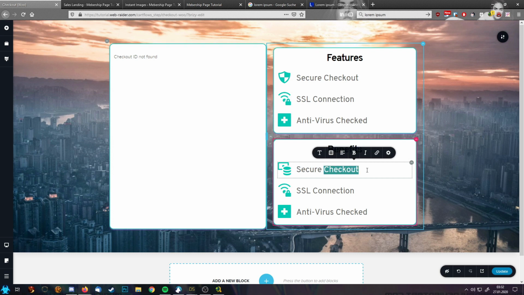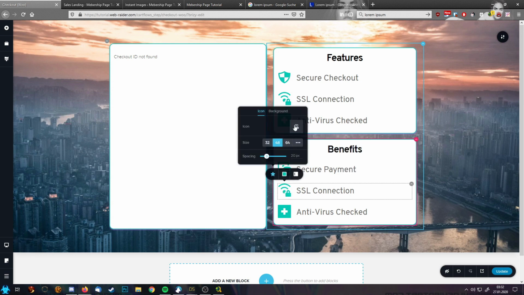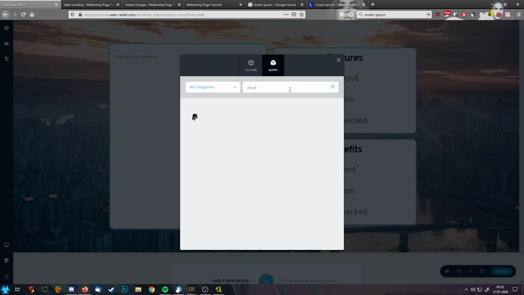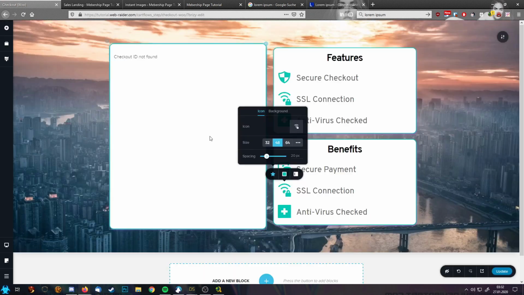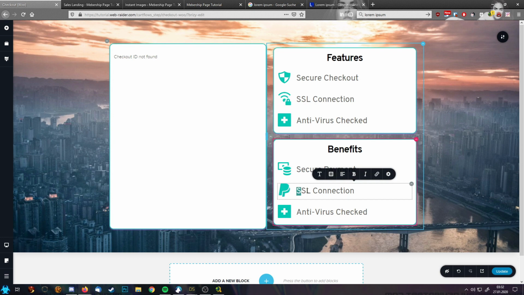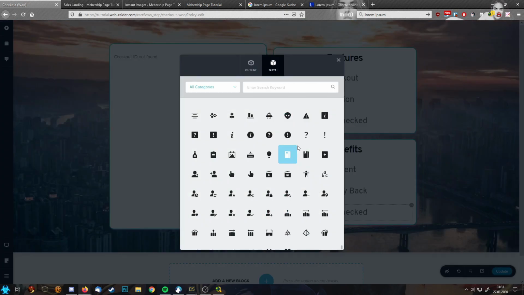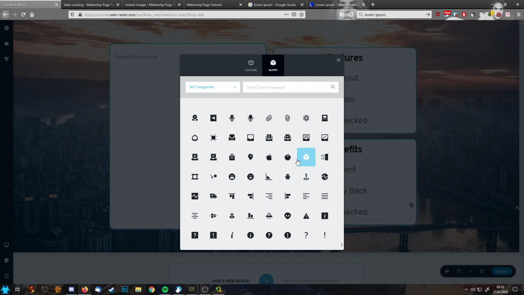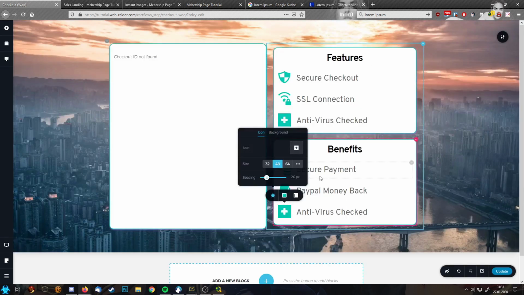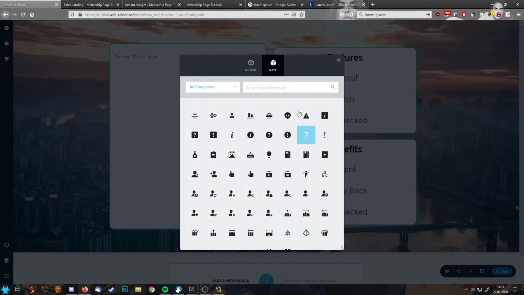Secure payment, for example. Let's take this one with the PayPal. PayPal money back. And the last one, what do we have so far? Secure payment, PayPal money back.